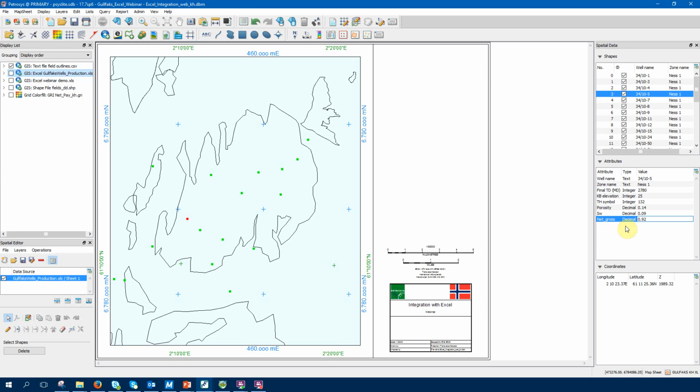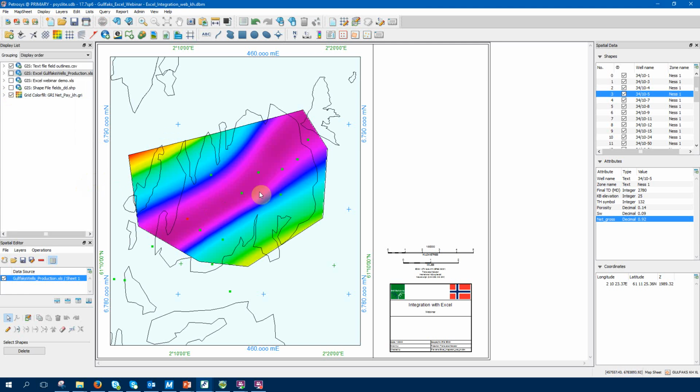my Netpay values. I have Netpay values from a different source in the form of a grid. So I'm displaying it now on the background here on my map, and I'm going to sample the values from this grid onto the point locations here into my spreadsheet. To do this, I'm going to create the attribute first.